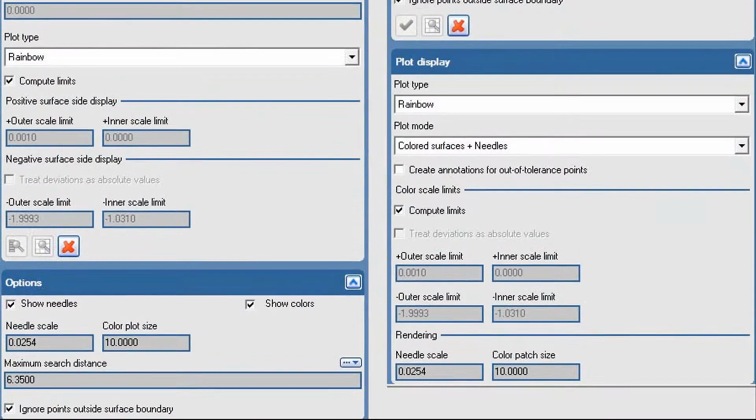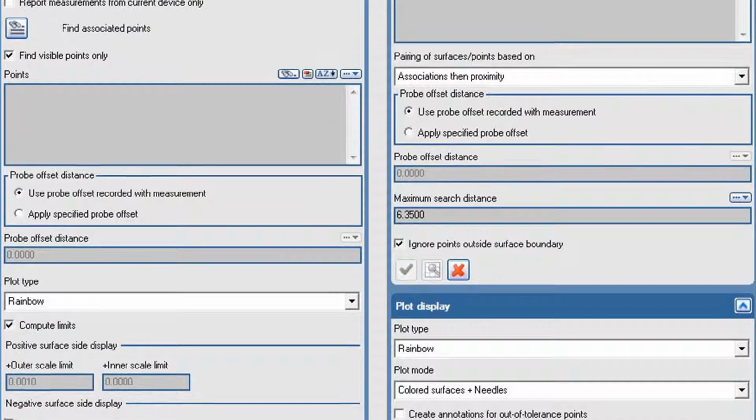The major layout change, however, was removing the Options menu and replacing it with a Plot Display section. All of the display options, such as Plot Type, Show Needles and Colors, Positive and Negative Surface Side Displays, and the rendering controls Needle Scale and Color Patch Size have been moved into this section. The Maximum Search Distance and Ignore Points Outside Surface Boundary options were transferred up into the main menu area.